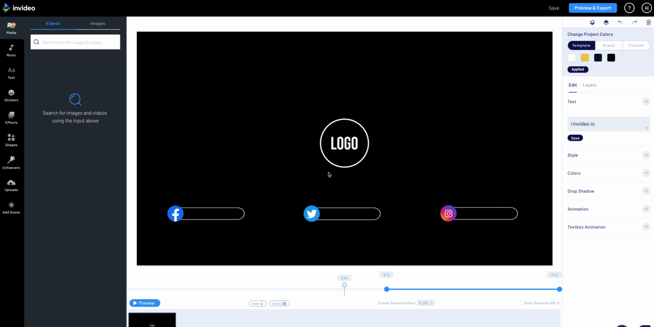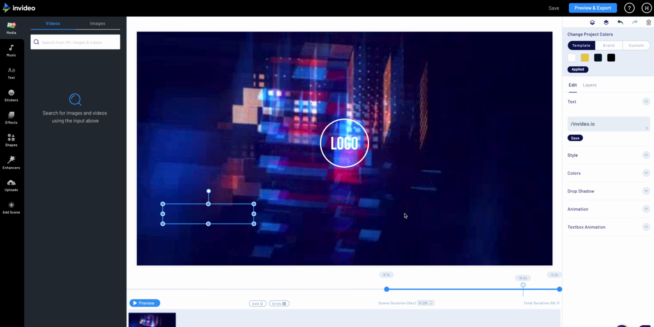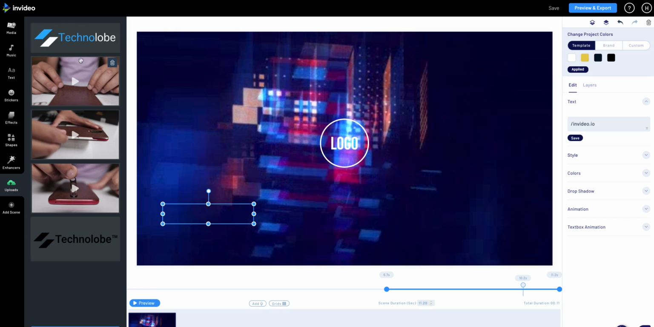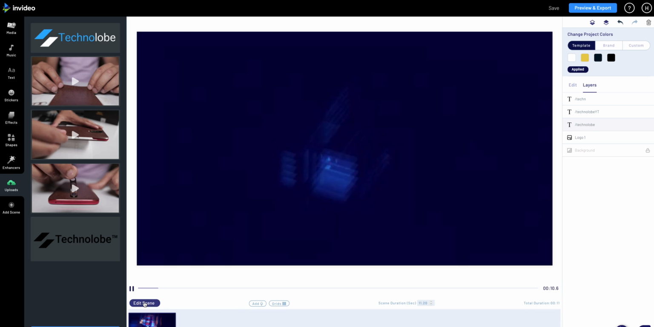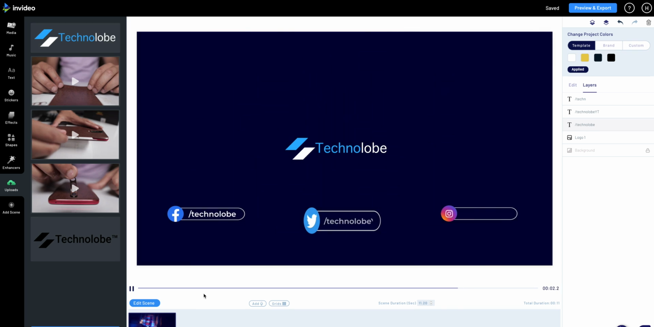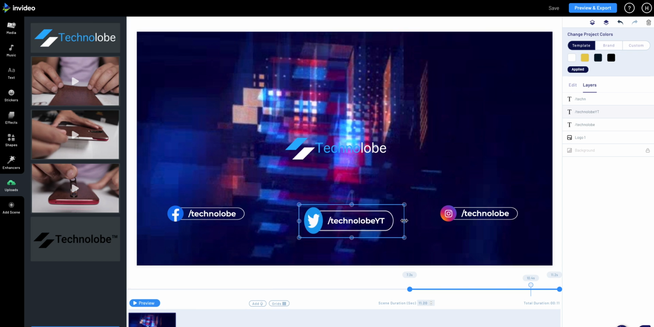Just log on to InVideo and search for logo intros. Now, once you find a template that you like, you have to do very little editing. Once you open the editor, you have to change the logo first of all. You need to put your logo. And apart from that, if there is any text in the template, then you need to change that as well. For example, if there's an Instagram handle or Twitter handle or Facebook handle, you need to change that as well. And once that is done, export your video and you are good to go.